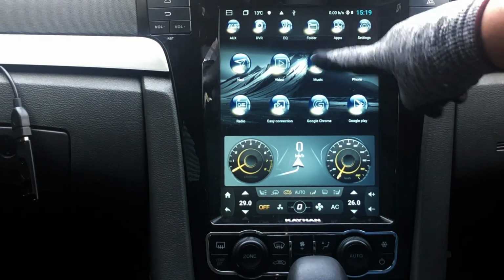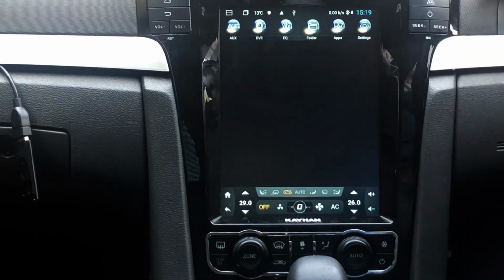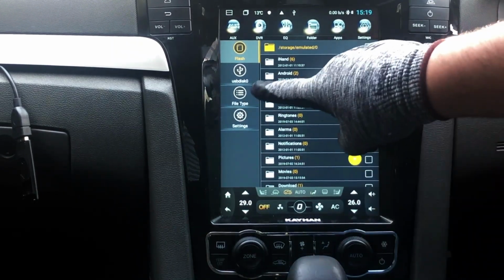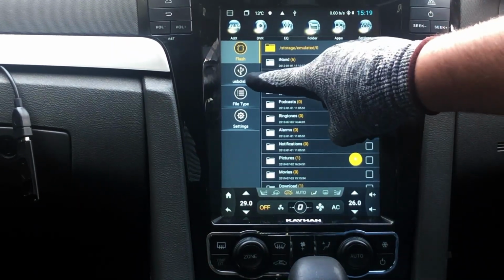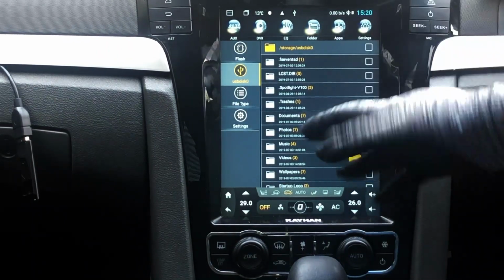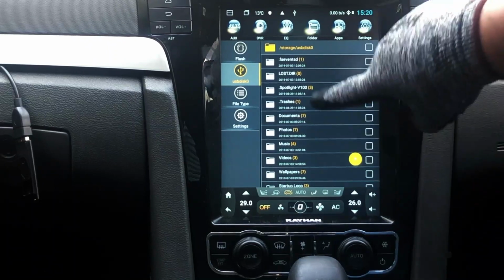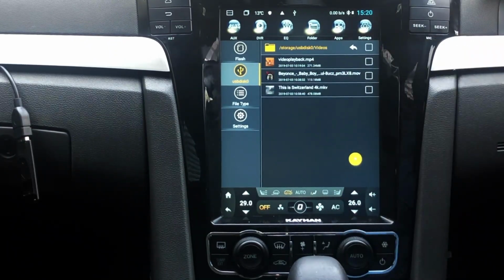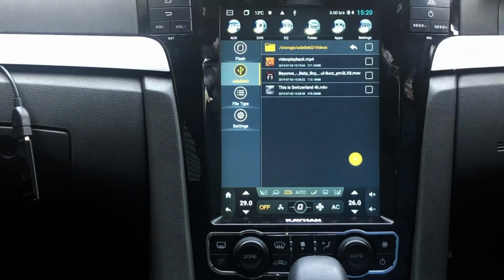Then you want to do the following. You want to click onto the folder icon. Once you're in folder, go on locate your USB, which is right under this icon. Once you're in your USBs, locate where your videos are. So there's two different ways of playing movies or finding movies through your unit. So what you want to do is, first things first, you can have it on your USB.